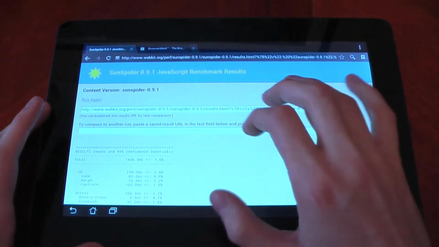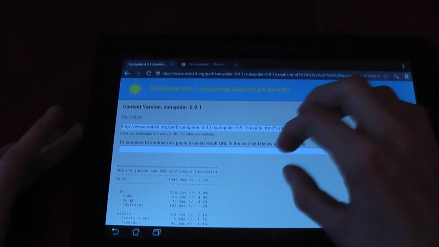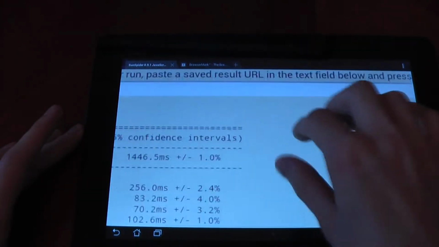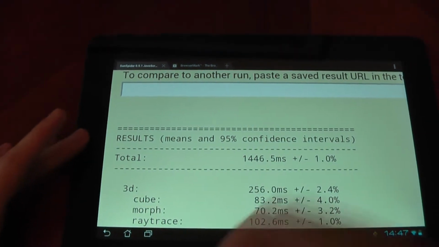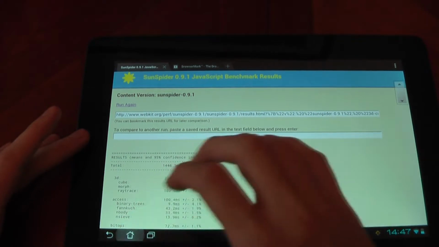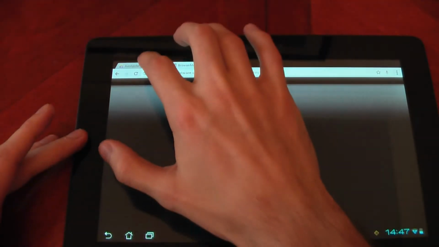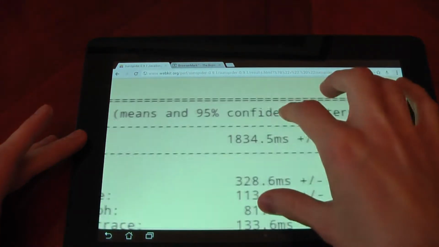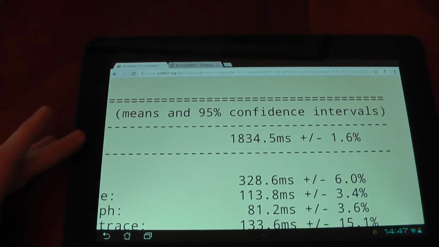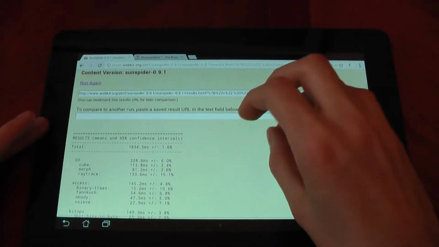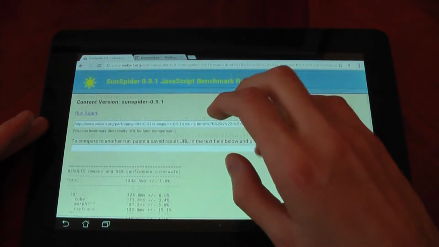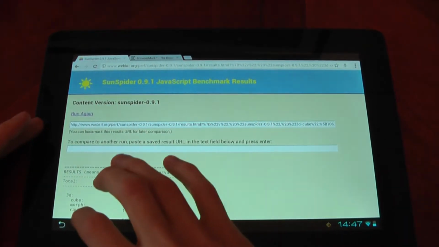If we look at the stock browser, this is SunSpider, sorry, I've already run them just to show you. This scores 1446. In comparison to Chrome, which scores 1834. Now benchmarks aren't everything, but it is slower. We know it from those two tests, it is slower in JavaScript performance.